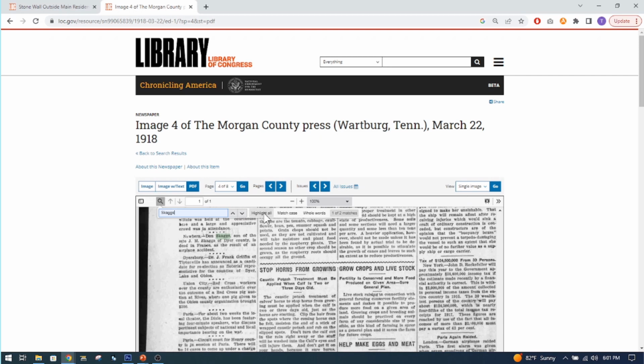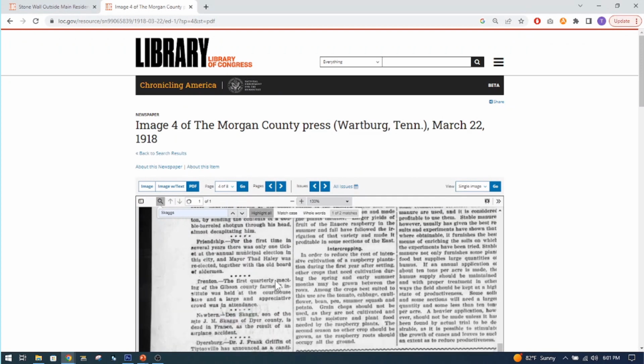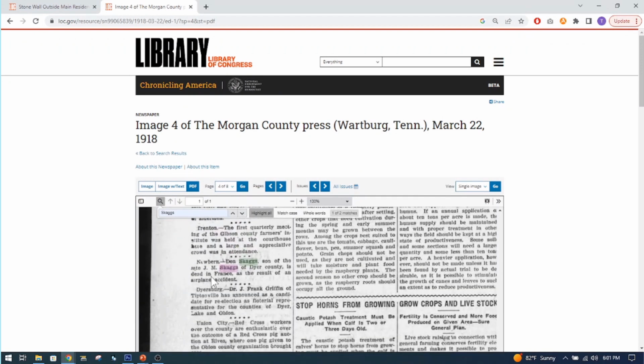And to help me find it, I will say match, or highlight, sorry. And there it is right there. So then I can blow it up, make it bigger. There we go. Newburn, Don Skaggs, son of the late J.M. Skaggs of Dyer County is dead in France as a result of an airplane accident.